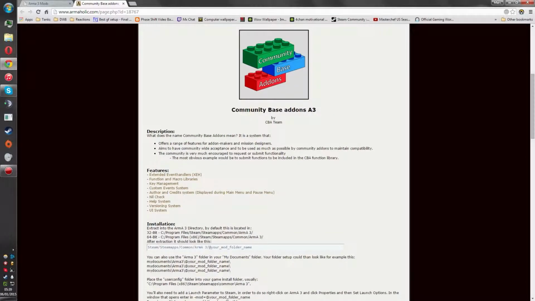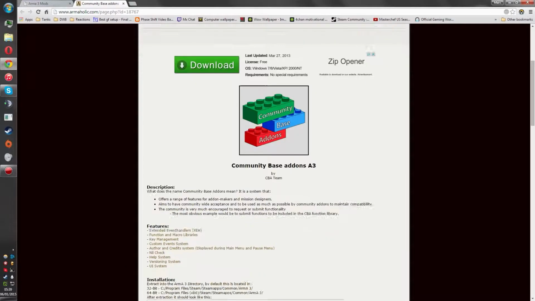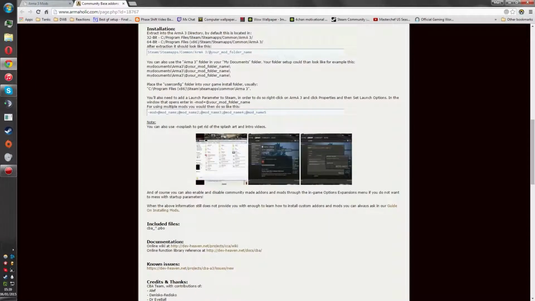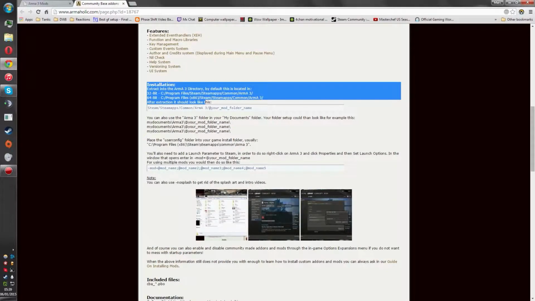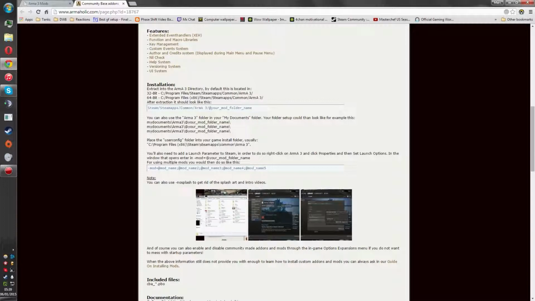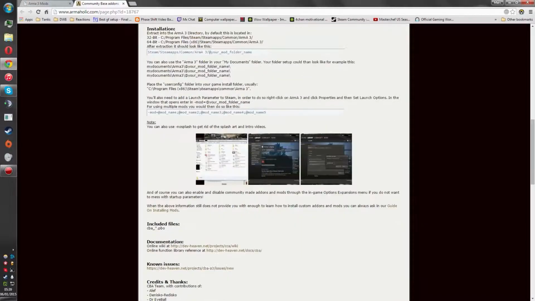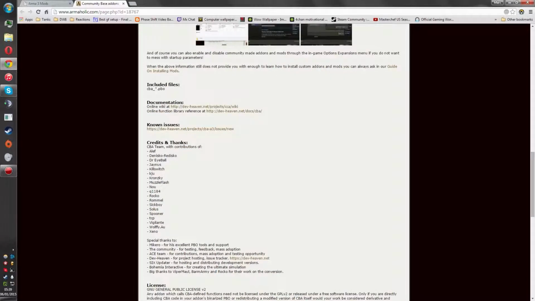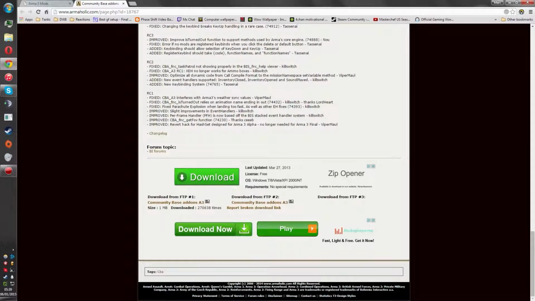So you'll see it, it'll give you like a little picture maybe, title, who it's by, description, features, installation. Now, you could follow this, but essentially that's what I'm going to tell you anyway, and it's probably easier to see it happening rather than do it yourself and maybe mess things up. So it'll tell you what's in there, if you can find documentation, issues, whatever, all this stuff you can read.